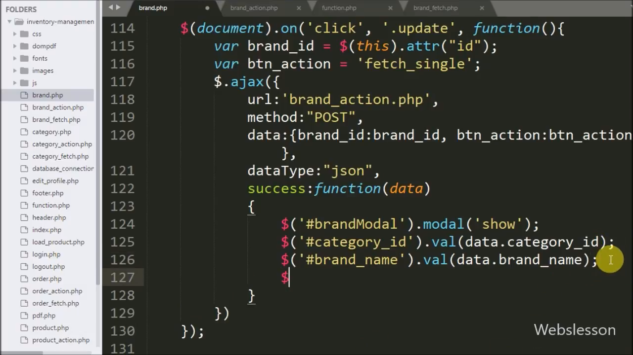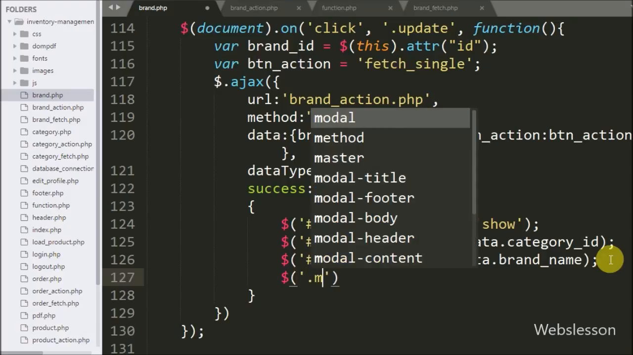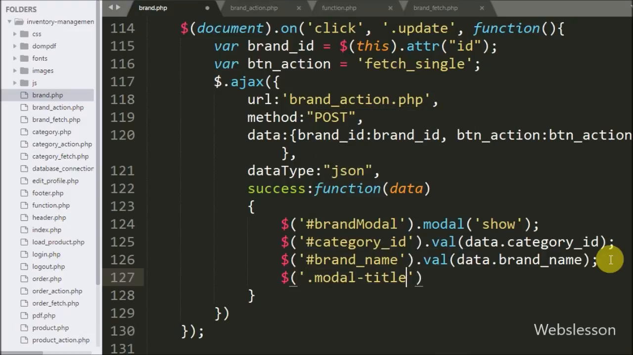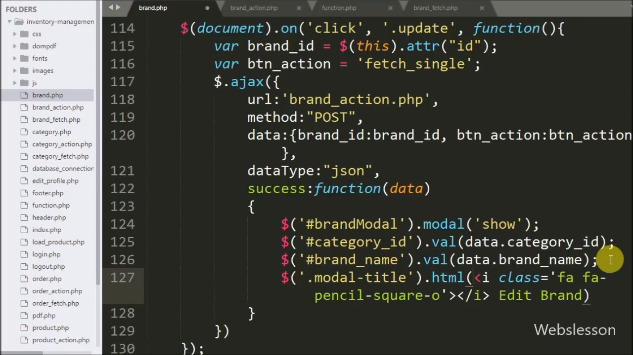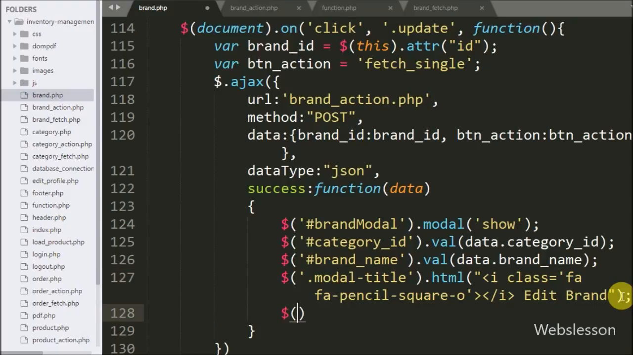Now we want to change the modal title from add brand to edit brand, so we write $ with the class name modal-title with the html method, and under this method we write Edit Brand. It will change the modal title. After this we want to assign the brand_id variable value to the hidden field with id brand_id, so we write $ with the hidden field id brand_id with the val method, and under this method we write the brand_id variable.